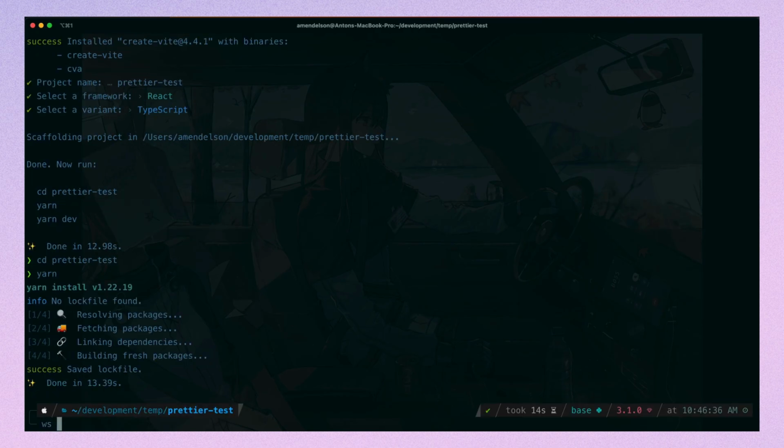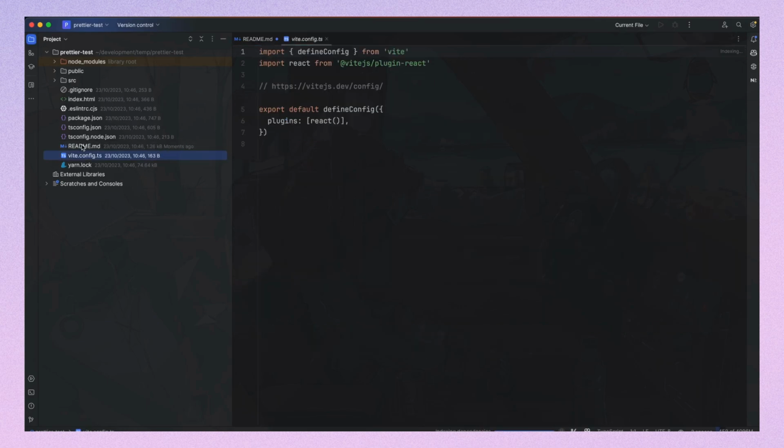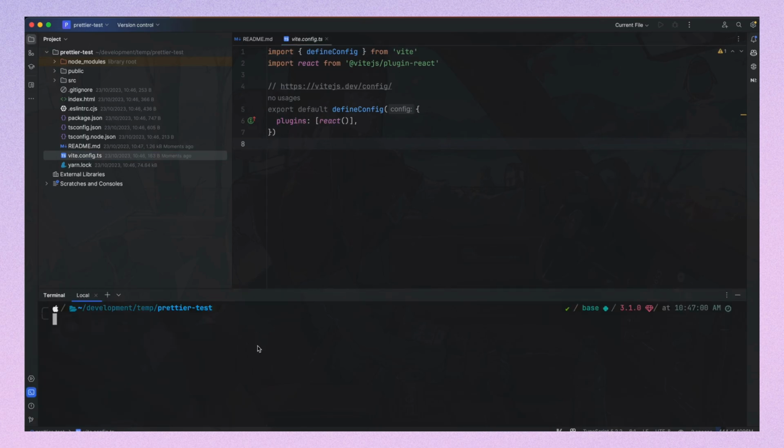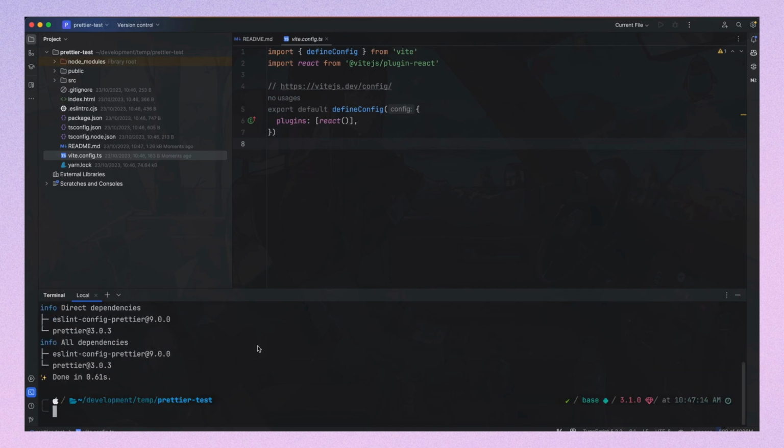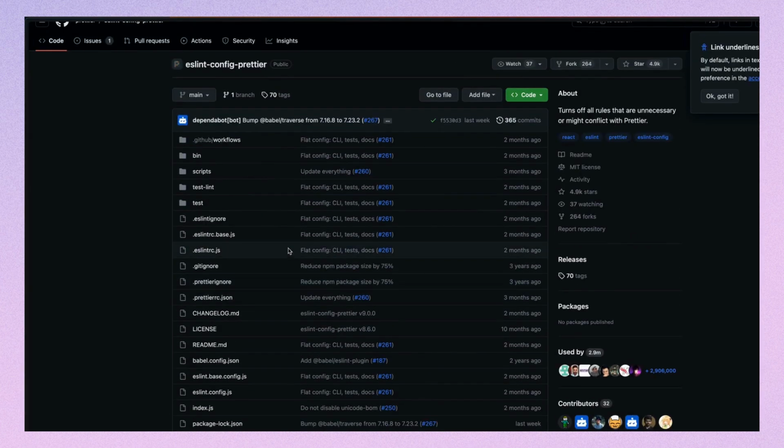I opened the project in WebStorm and will first show you how to set up Prettier in this IDE. After that, I will demonstrate how to do it in Visual Studio Code as well. Let's install two very important packages, Prettier itself and eslint-config-prettier, which are required for Prettier and ESLint to work properly together. Now let's see how to edit the ESLint configuration to activate eslint-config-prettier.